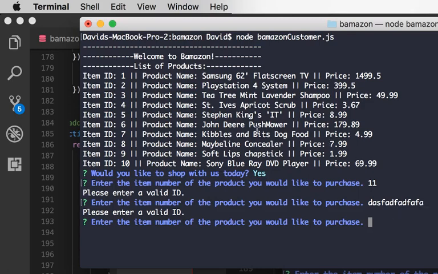Now, looking over this list, I love my dogs very much, and it's about time to buy them some food. So I'm looking at purchasing this Kibbles and Bits, which has an item ID number of 7. So why don't we go ahead and choose 7, enter that, and then you see we're prompted with how much we would like to buy of that. Well, I got some hungry dogs, so I'm going to choose 4 bags.